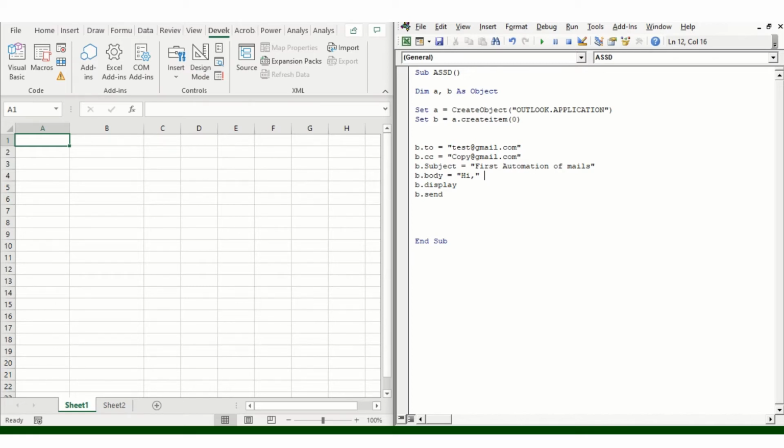So for going to the next line, we need to put one command, vbNewLine, and we need to concatenate both the texts by ampersand. So I want two lines to be added, then I will write two times vbNewLine, and then I can put again the text of body, my first macro of mails. So this is our body text.